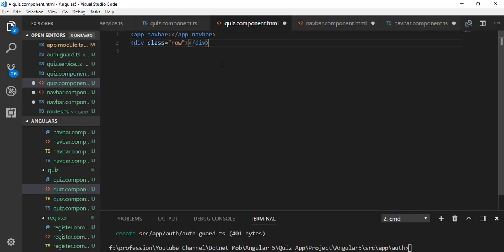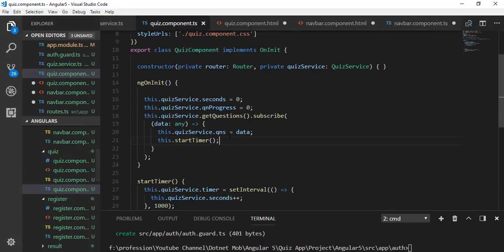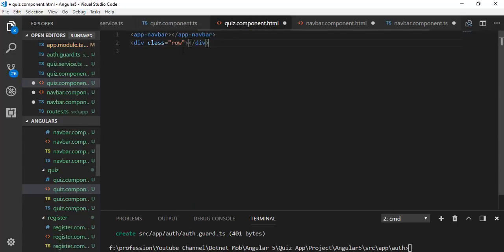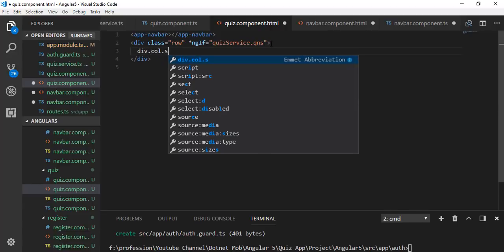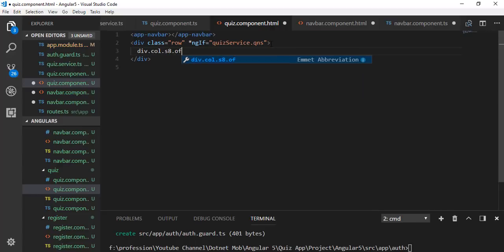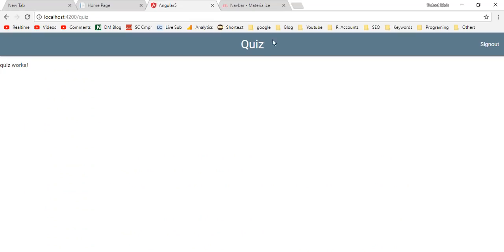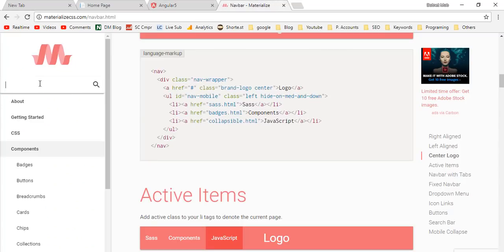We will show this div only when we fetch these 10 random questions inside this property. So we want to show and hide this div. For that, I'm going to use the ngIf directive. So this div will be visible only when we fetch random questions inside this property QNS array. Inside that, we have one more div with classes called S8, then offset-S2.